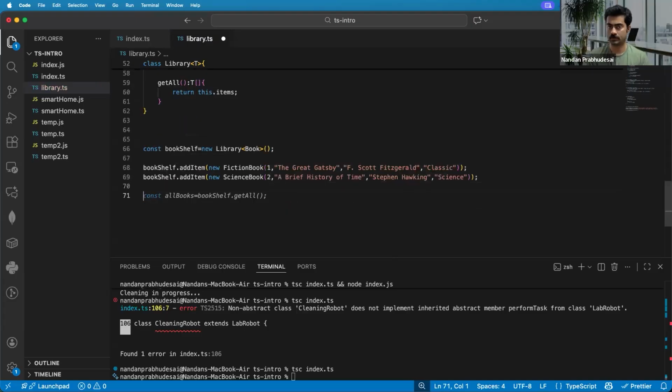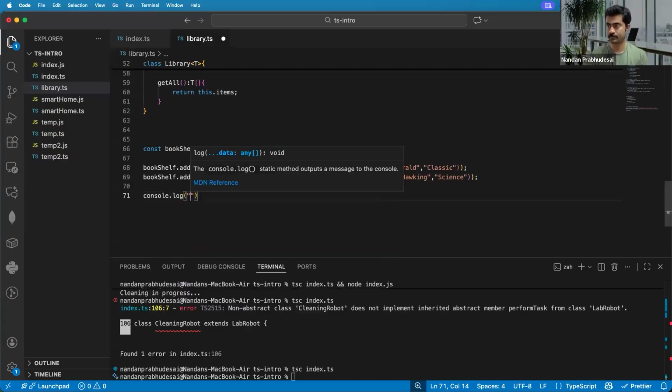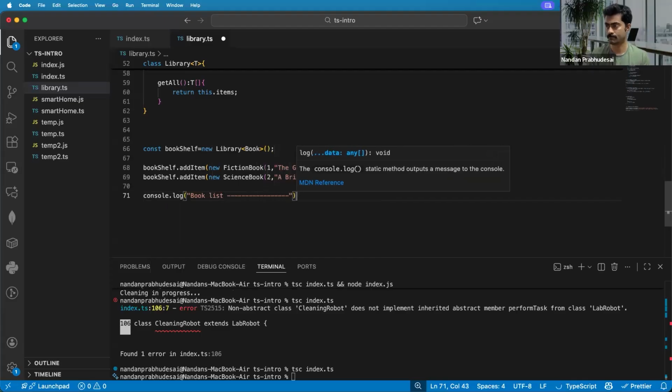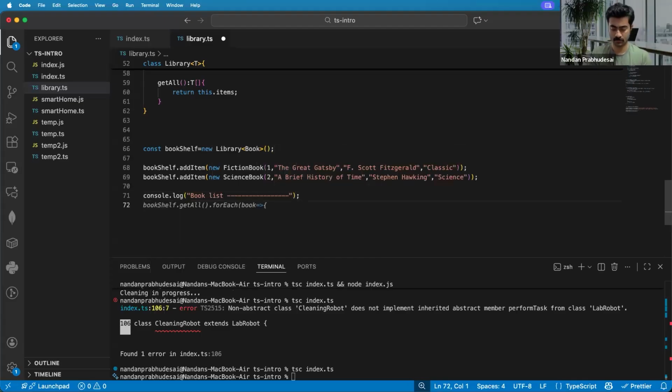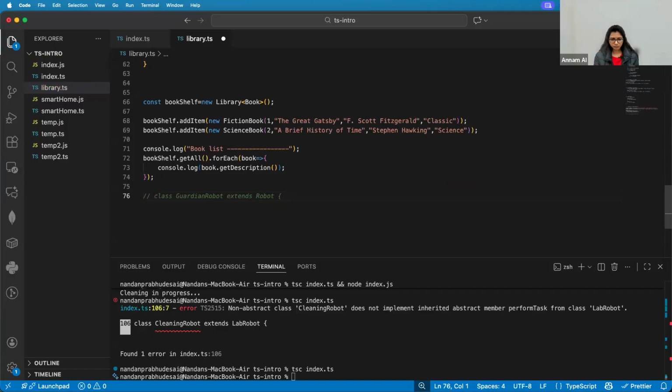Let's console log, say book list. Shelf dot get all. So this will return an array, and we can use the for each method for each book. We just console.log book dot get description. Yes, perfect. Now let's do the checkout.